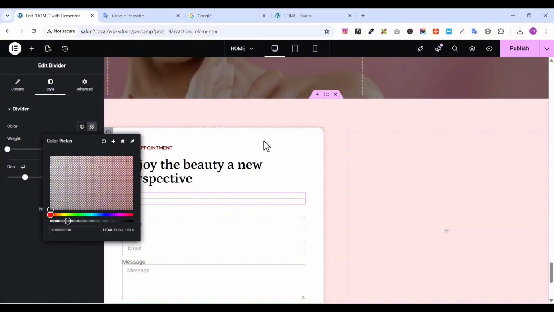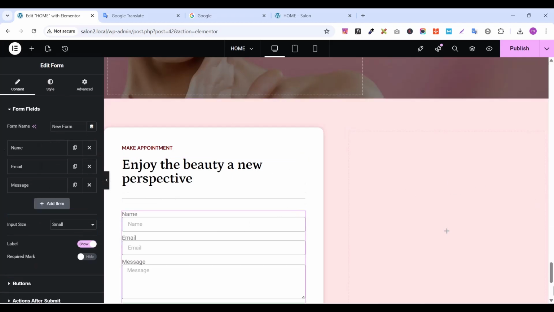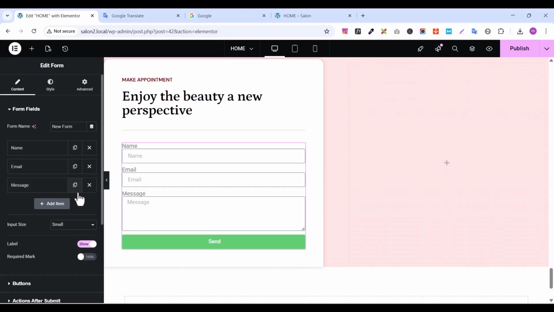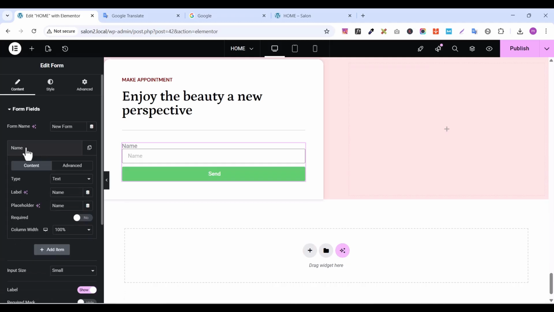Okay. So after that, let's select this. Let's select the form. And here we can delete this one, delete this. So let's start with this first.